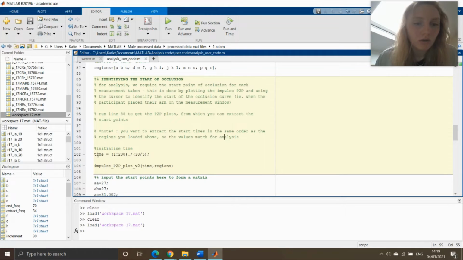So you have the time there, and you have the impulse peak-to-peak plotting function. You can find that function in the folder. If you want to have a look at it, feel free. I'm not going to explain how it works here because it just runs it through using the regions above and the time. It's just going to plot those functions. But let's run that section, see the plots that we get, and carry it out.